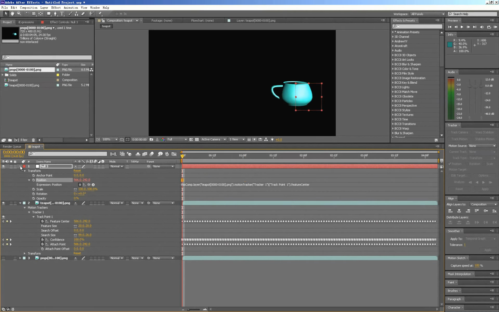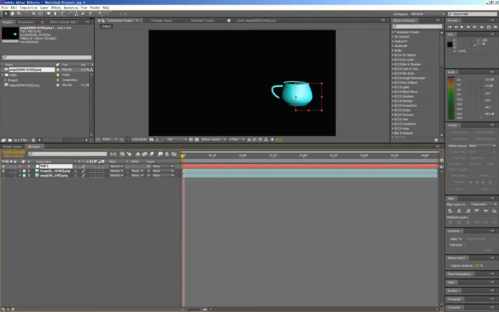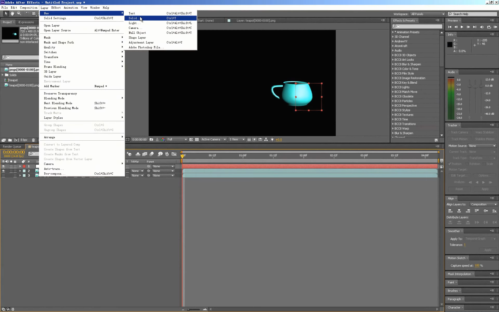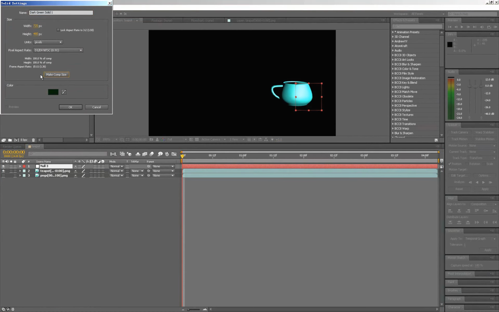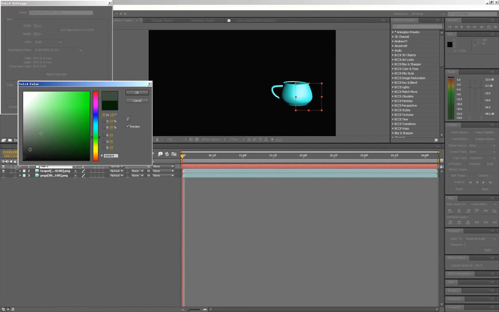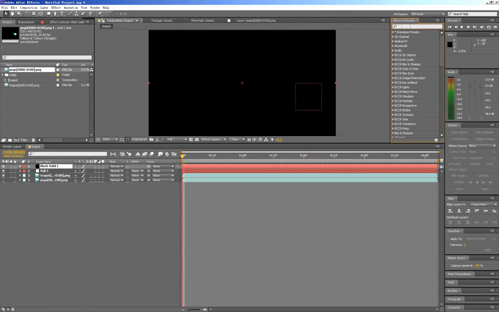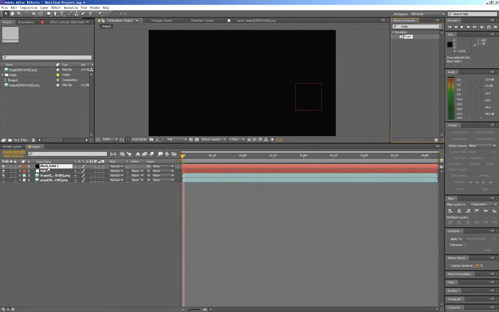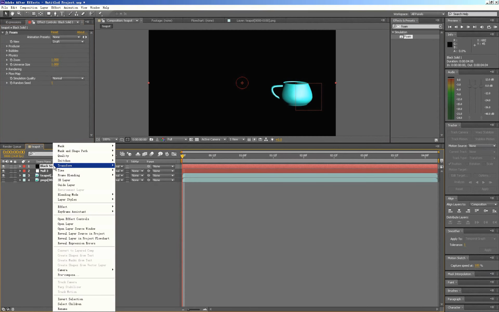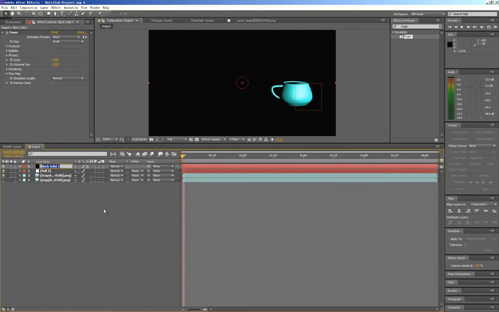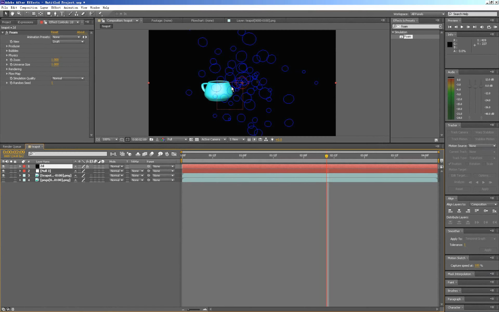Okay, and now we are going to create a new solid. So we make comp size and set this to pure black, and then we click OK. And now we type form here, and we drag the form onto this black solid layer, and we're gonna rename it as 2D. Okay, so now when you play, you can see here are the 2D bubbles.